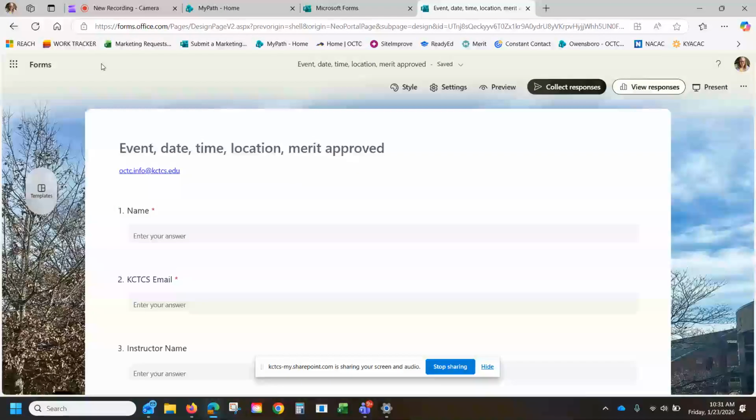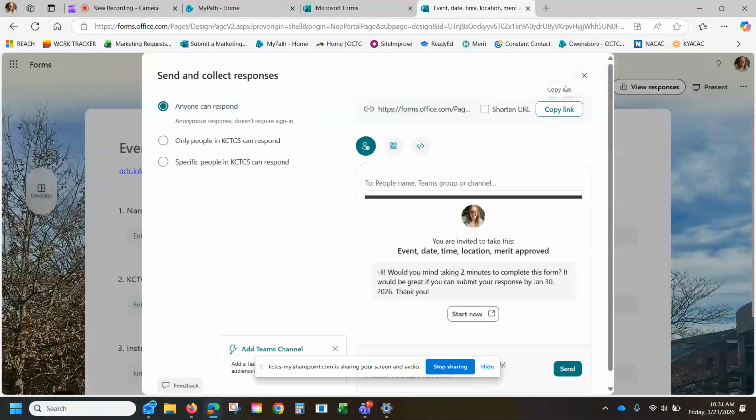Then go back and collect responses. So we're ready for people to fill this form out. Make sure over here on the left, again, it's going to ask you a second time who you want to be able to respond to this form. Then come over here and rule of thumb, shorten your URL. And then copy your link. It's copied. You can go and paste it wherever you need to. This is the link that you would put in Teams chats for those hybrid events.